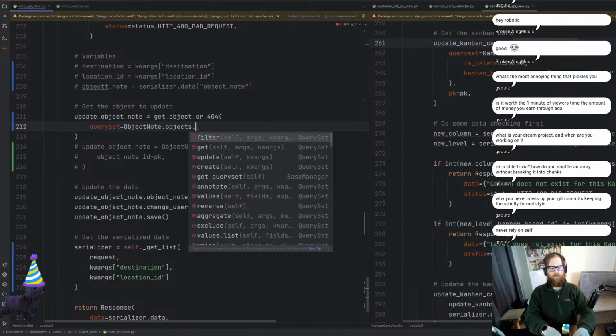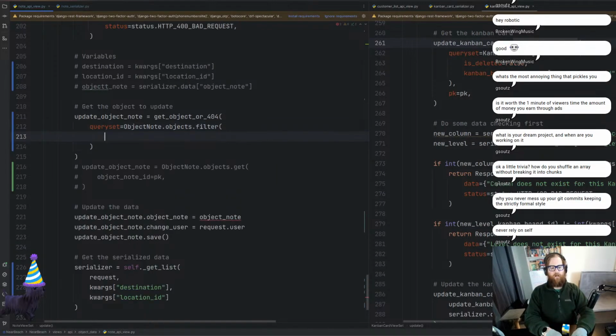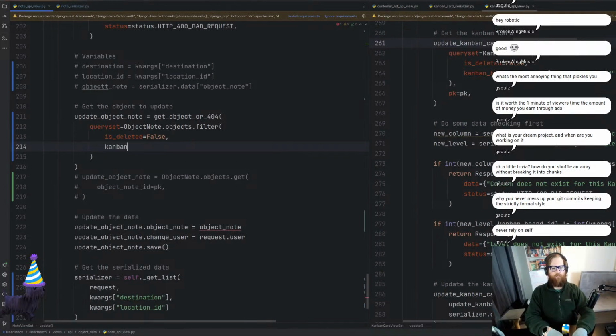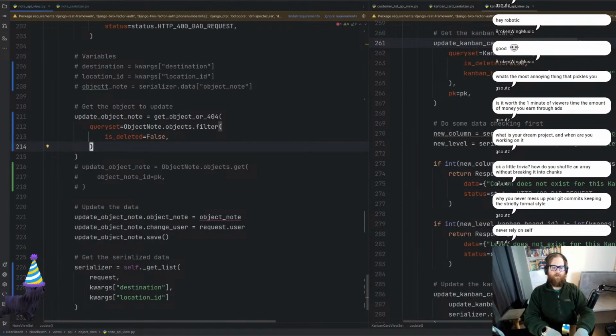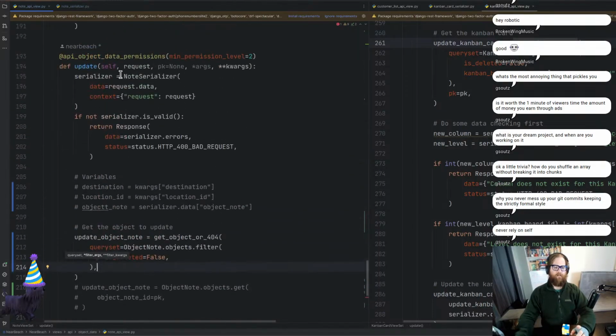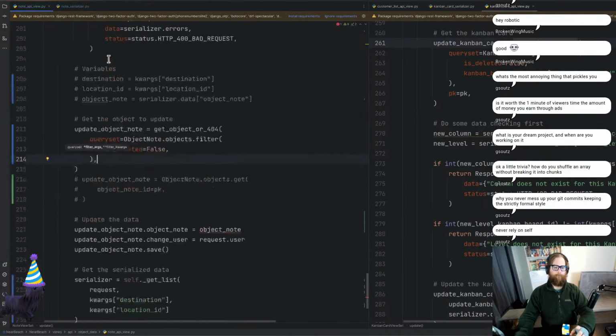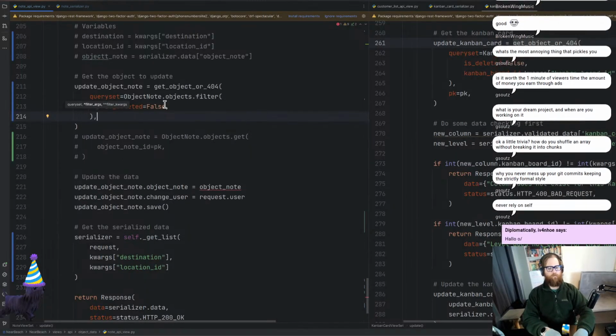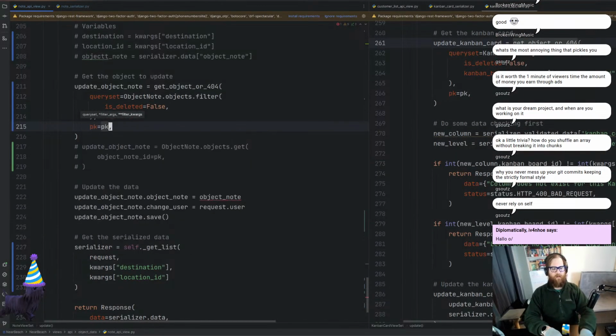So we're going to do this, and then we'll have the query set equals to the object note dot objects dot filter. And what we're filtering for is deleted equals false, and the Kanban. Oh, we don't need the Kanban board ID. So we've got that. We are checking to make sure that the user can edit this up here. So that should be fine. So we do that, and then we go PK equals PK.